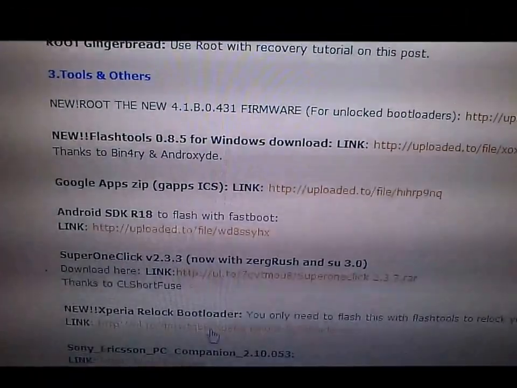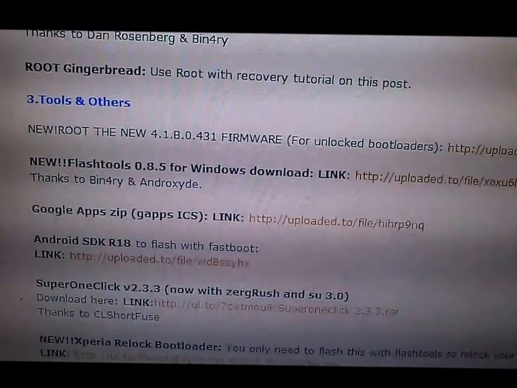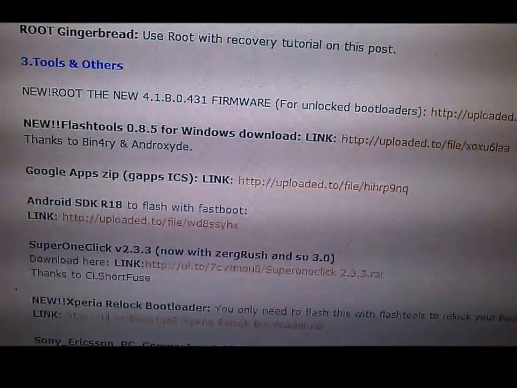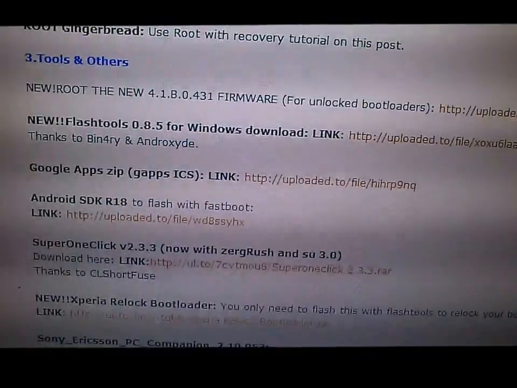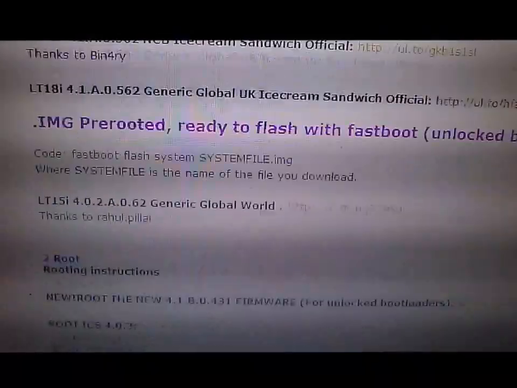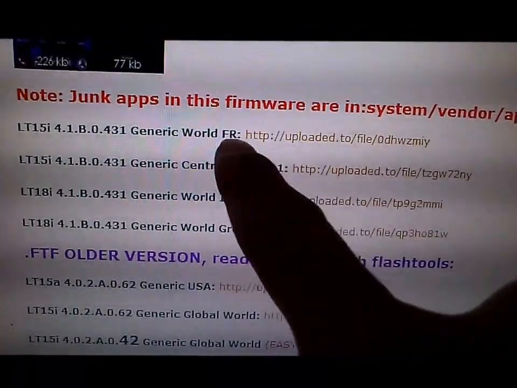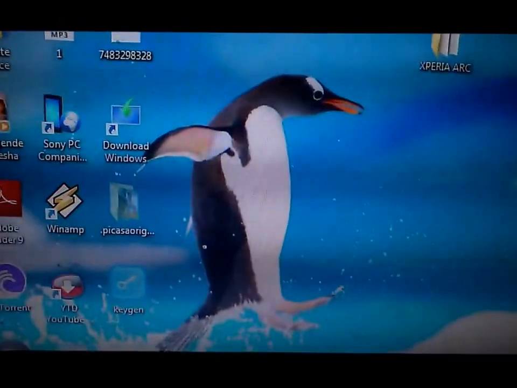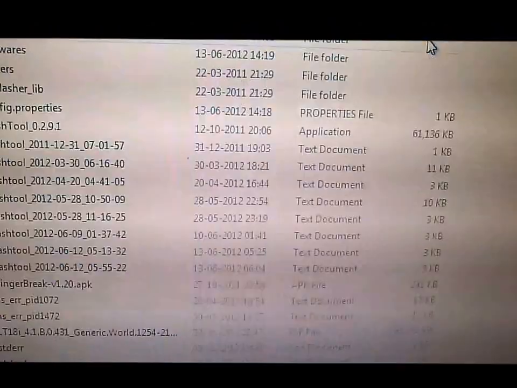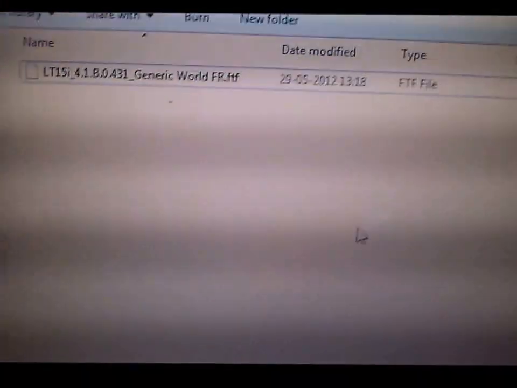You have to download the flash tools from this link for flashing this. After downloading the flash tool, you have to extract the flash tool to the desktop and you have to download the firmware. I have downloaded the generic called France firmware and extracted the firmware. Place the extracted firmware in the firmware's folder. I already placed it here.